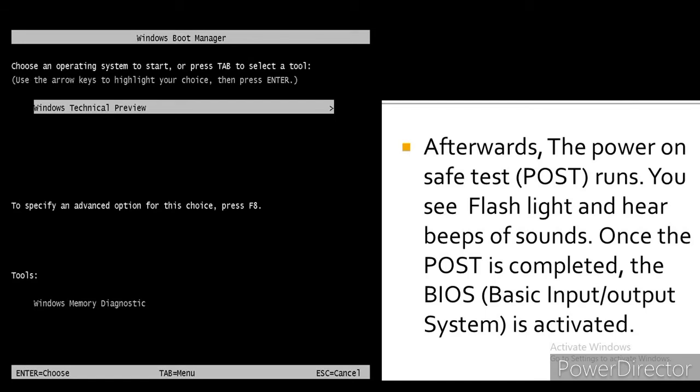That is why, when you want to turn on the computer, it will tell you to press F2 to load, which tells you that the power-on self-test is finished authenticating. Now, when the power-on self-test is running, you see a flashlight or you hear a beep sound. Once the POST is completed, the BIOS, which is the basic input output system, is activated.